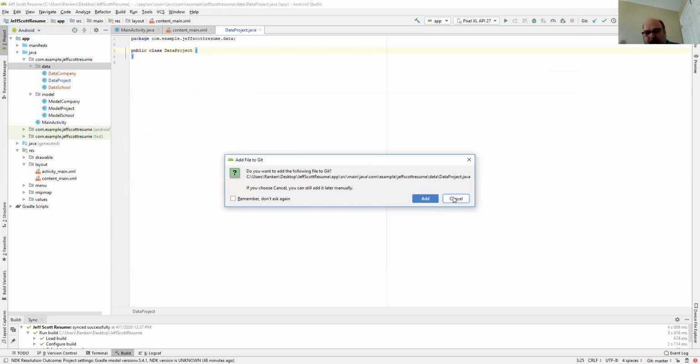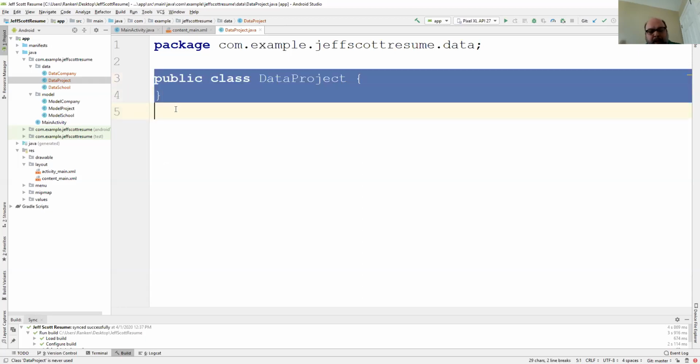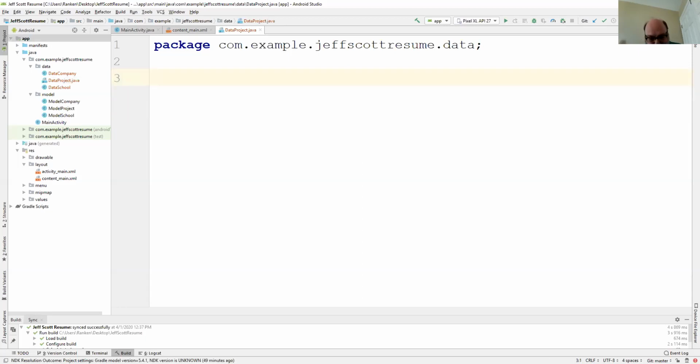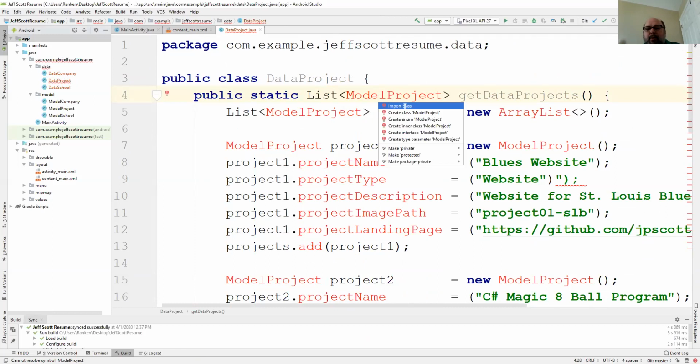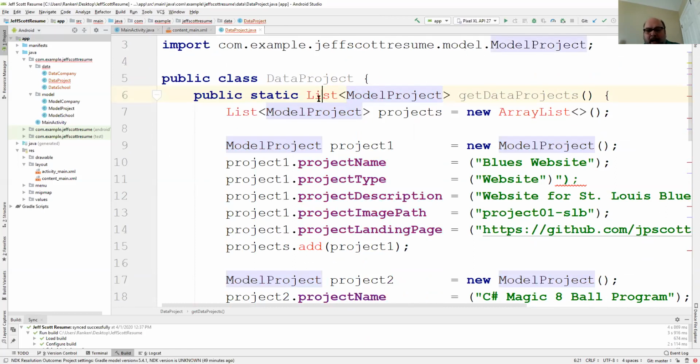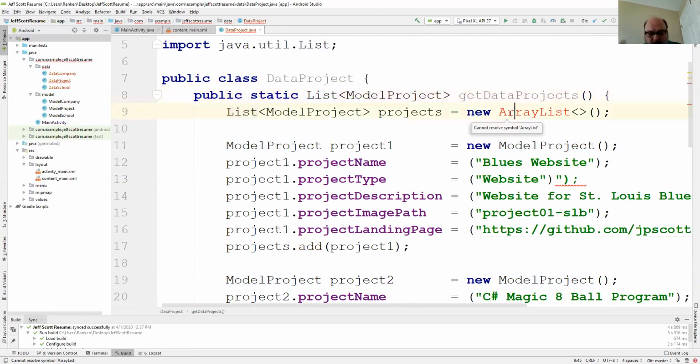Again, I'm going to say cancel when it asks me if I want to save. Again, I don't need that for now. But I'm going to go back to the one that's called Data Project.txt. All right, I'm going to grab all of that, paste it in, start making my changes that I know I have to make. Model project, Alt-Enter, bring in the class, which brings in that one. On list, Alt-Enter, import class, and on array list, Alt-Enter, import class.